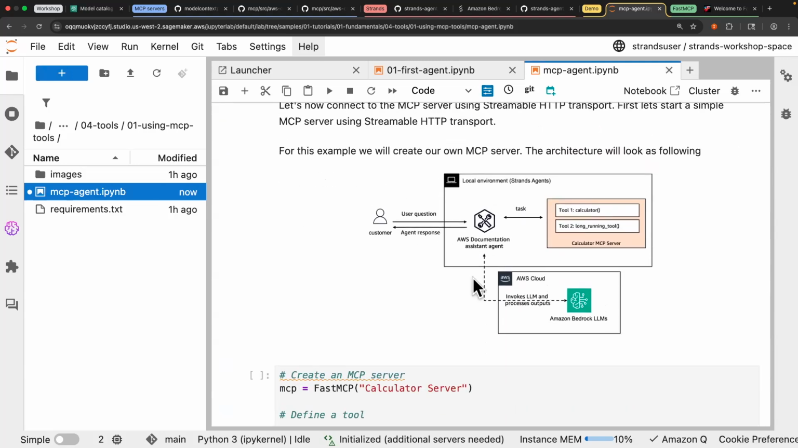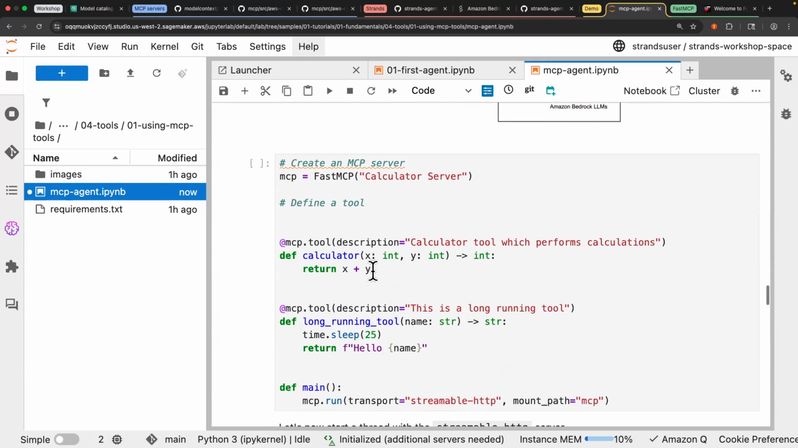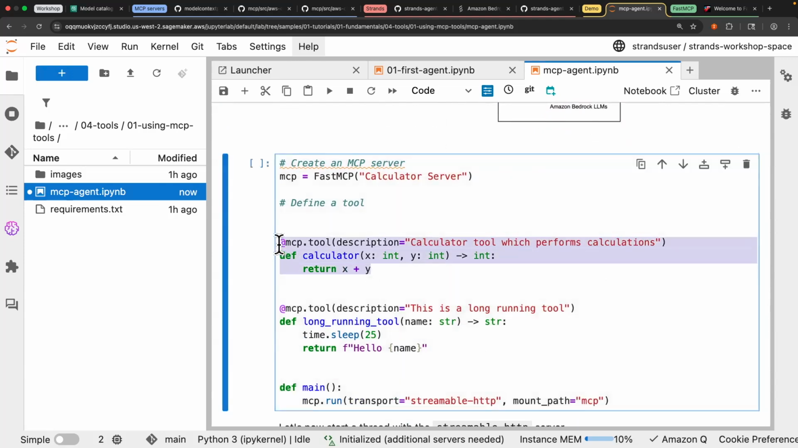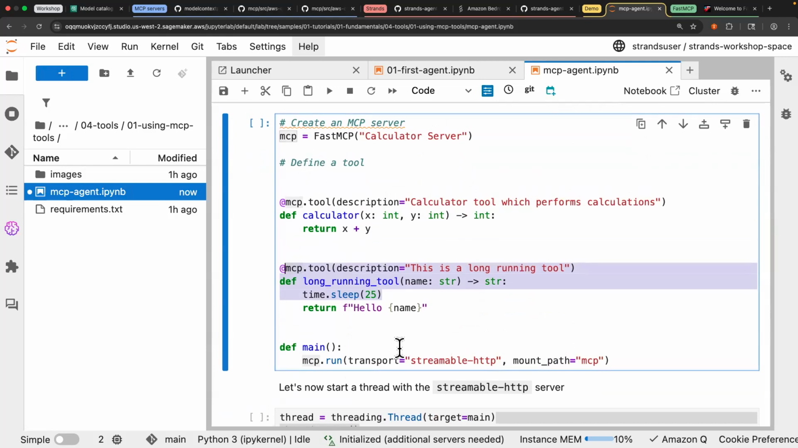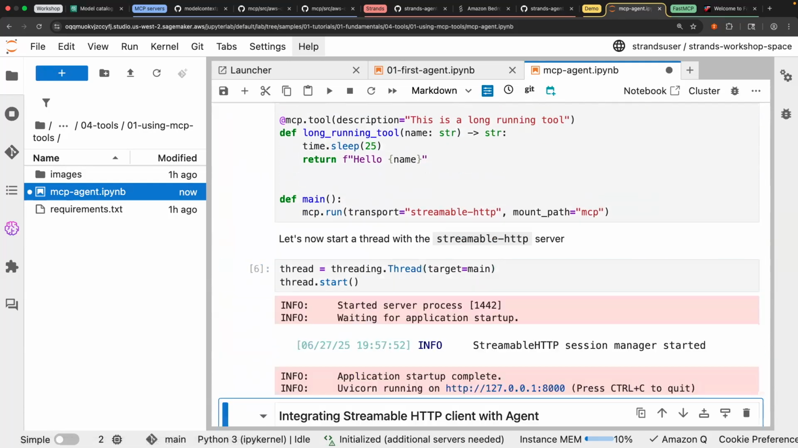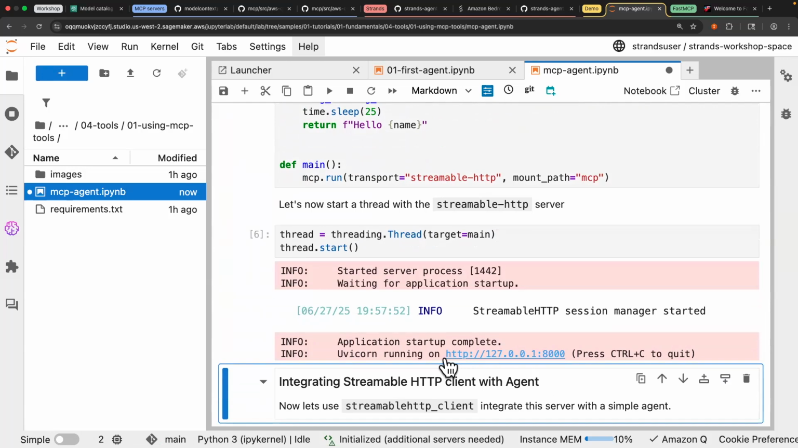So first, let's create a very basic MCP server. We have a calculator tool that we expose. We provide a description: a calculator tool which performs calculations, takes x and y, and returns x plus y. And we expose other tools as well. When we run this particular MCP server, this time we specify that we want to run streamable HTTP. So let's run both of these cells. And then we start a localhost, which, as you can see, this MCP server is now running on our localhost port 8000.